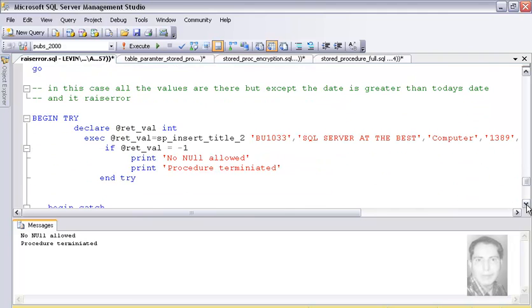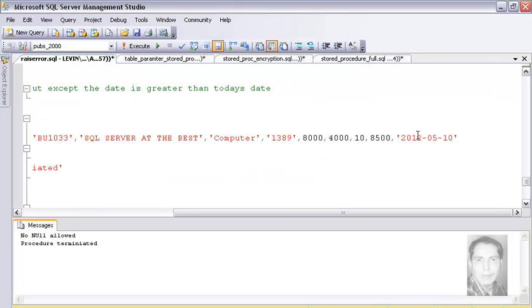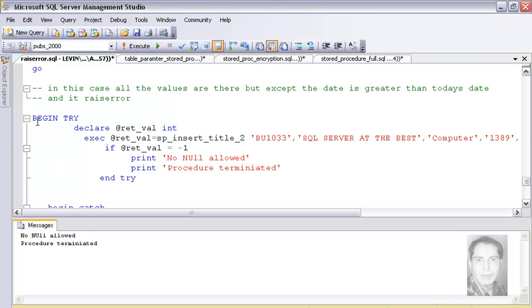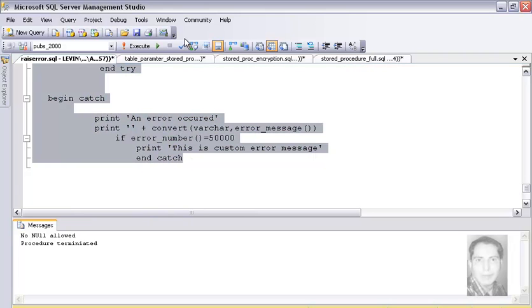In this case I have given a date which is much bigger than today's date, as you can see, 2012 May 10th. Let's execute this statement. Because the date is greater than today's date, it will create a problem and jump to the begin catch block. It will raise an error.